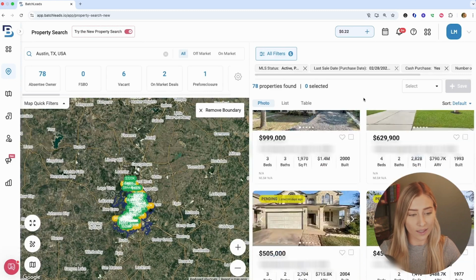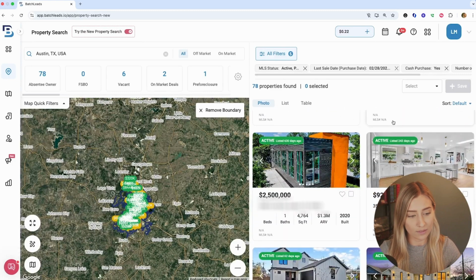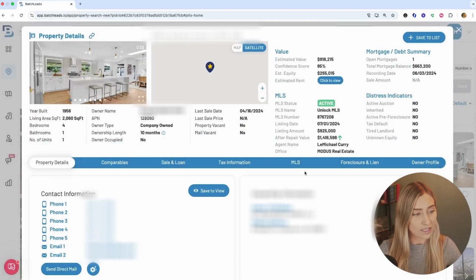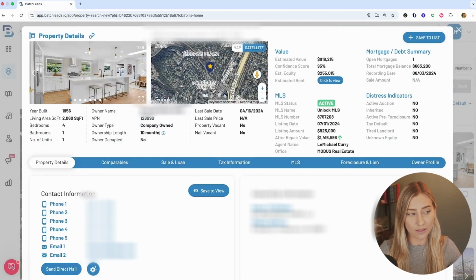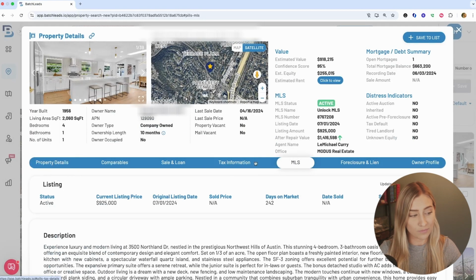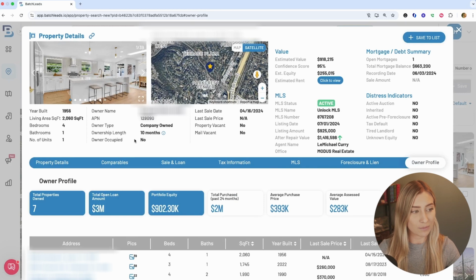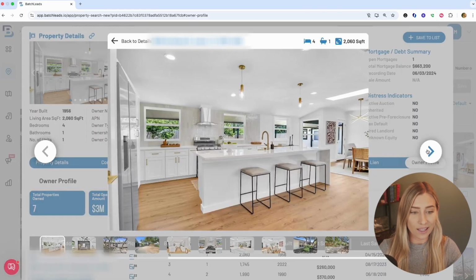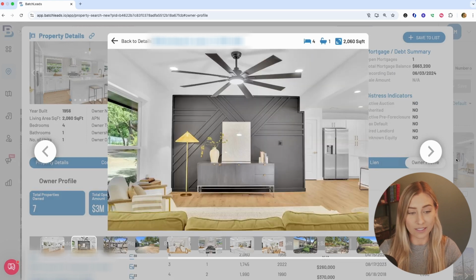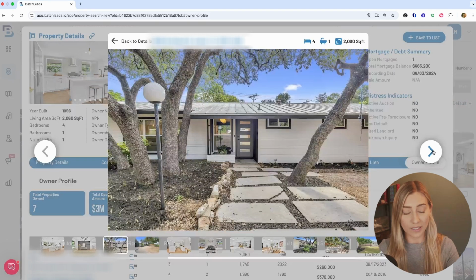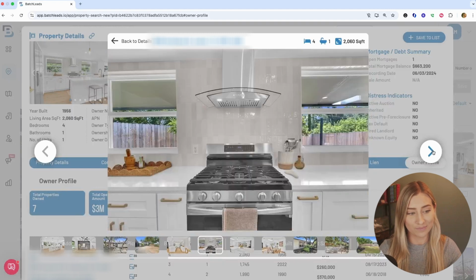So let's take a look, and we'll open up one of these for example. Let's take a look at this one. You can see that this property has been owned for 10 months, and I'm going to go to the MLS tab, and you can see right here, newly renovated. This is another reason it's great to find those properties that are listed. It gives you that information, and you can go to the owner profile, see that this LLC owns 7 other properties, and I can go into the details and see that this property was built in 1956, and it looks absolutely beautiful, completely remodeled and redone.